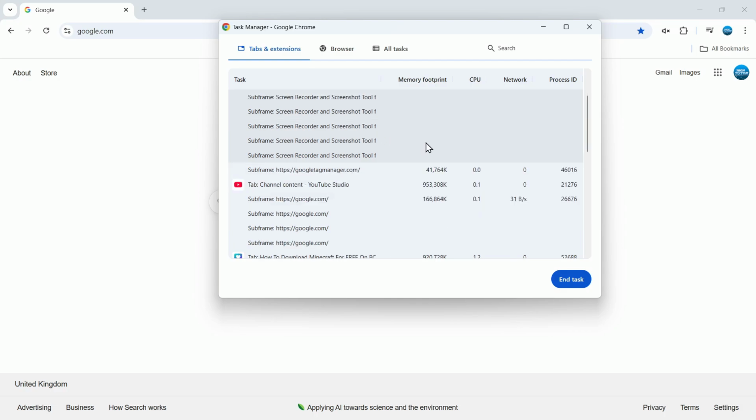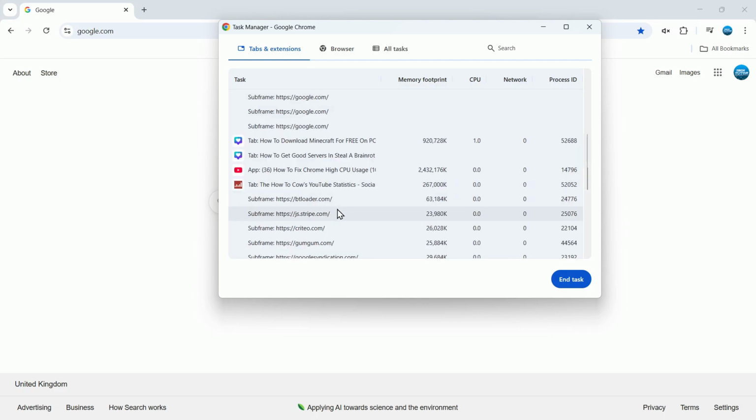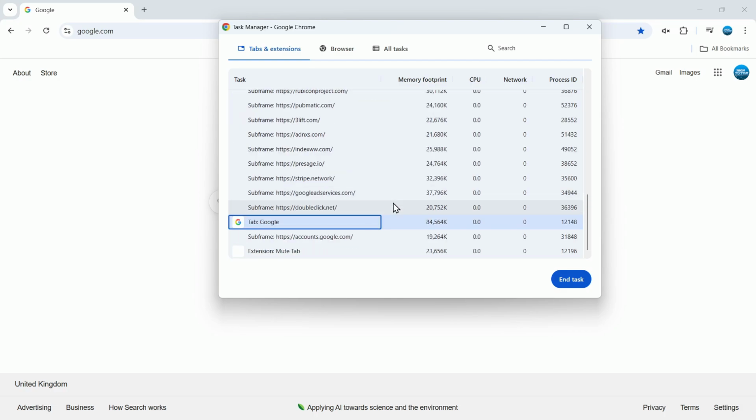Now, what I would recommend doing is closing anything that says sort of subframe, and you can also scroll down and see if there's any extensions currently being used that look a bit weird or spammy, or you just don't use them at all. To end any of these tasks, all you need to do is simply select the one that you want to close. For example, this extension at the bottom called Mute Tab I'm not currently using, so I'm going to click it to select and then click onto End Task.